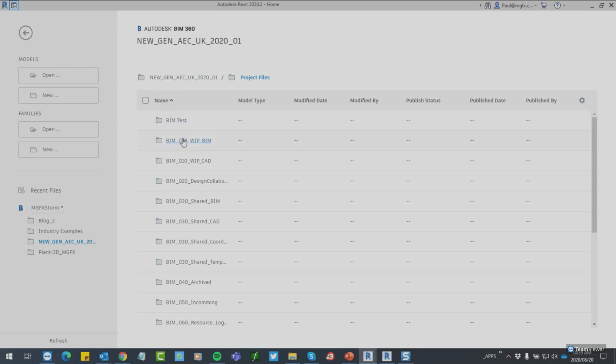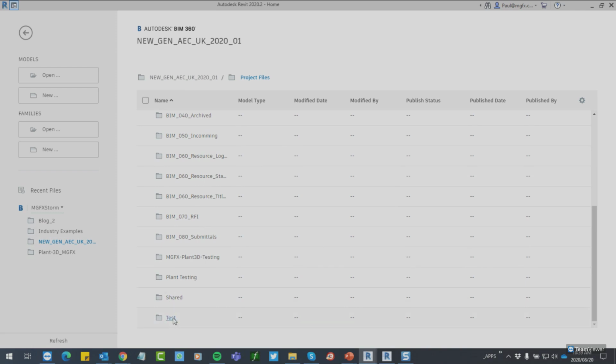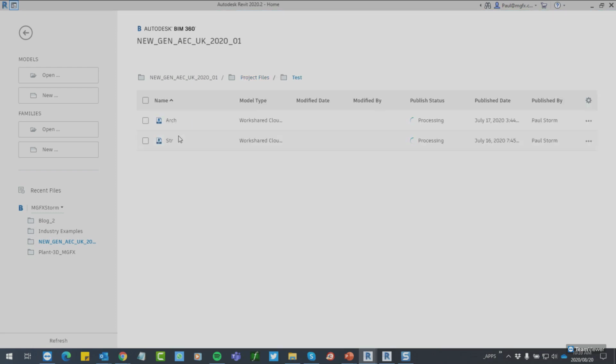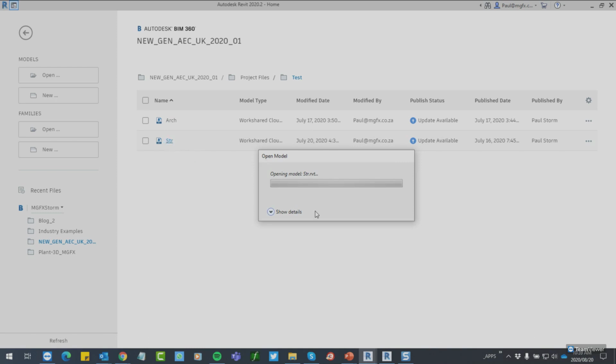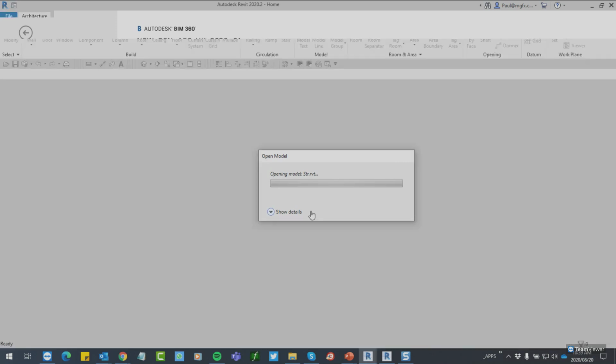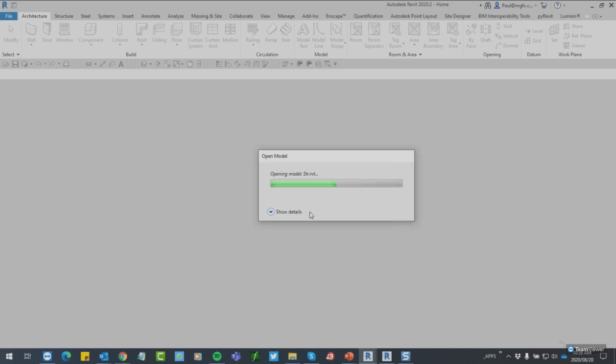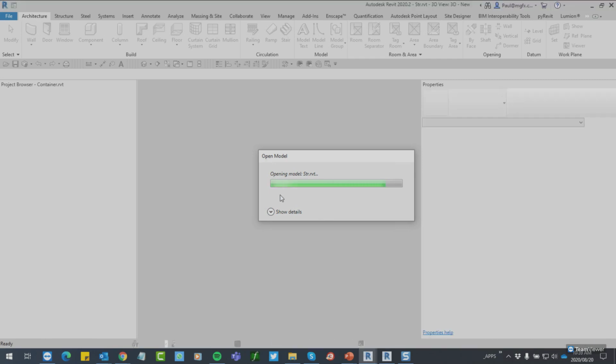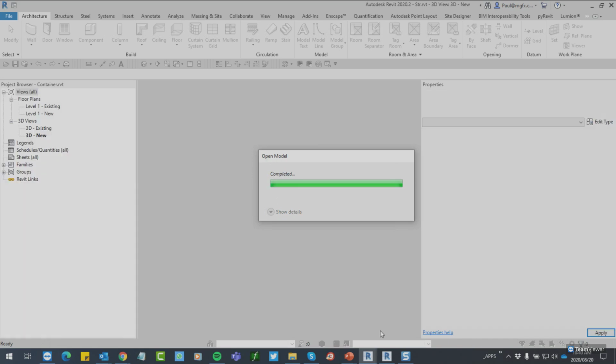In project files, this is the test folder. There it is. So here we've got two files. One is an architectural file, and the other one is a structural file. So I've made this as simple as possible to get the concept across. And we're going to look at how we structure both phasing and worksets. And it's incredibly simple. It's just a few walls.